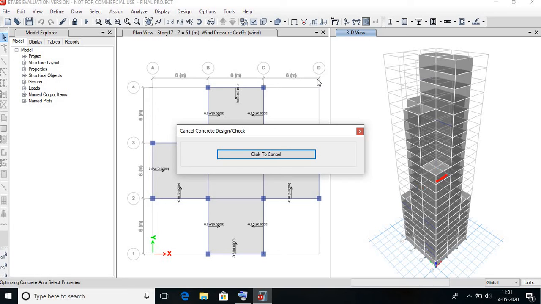The software is now checking the concrete design, so it will take some time. We have to wait for that. You can see the progress of the design over here.